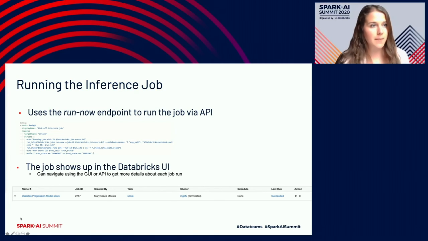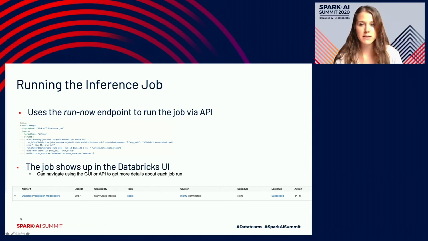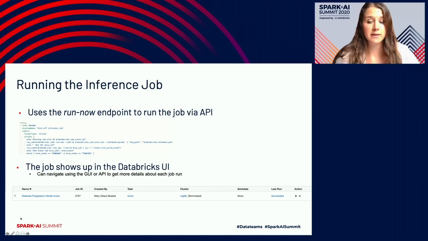And while this is all happening through this automated deployment process, you can verify this through the Databricks UI. So while we've called this job and run it from the APIs, it's still going to show up in the Databricks UI because we're using the run now endpoint.